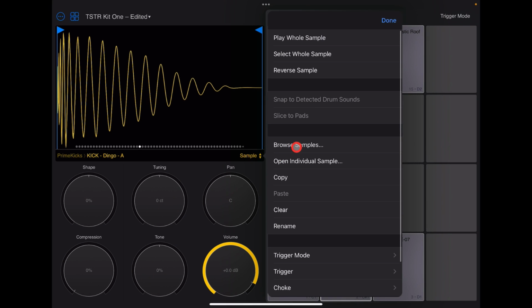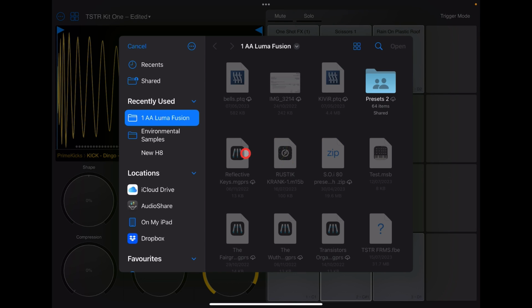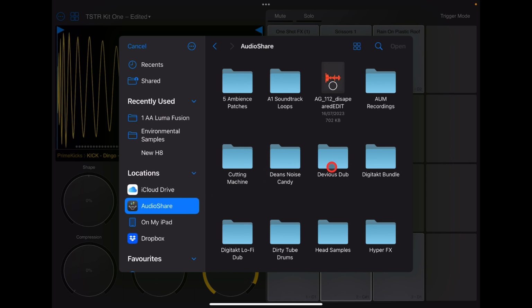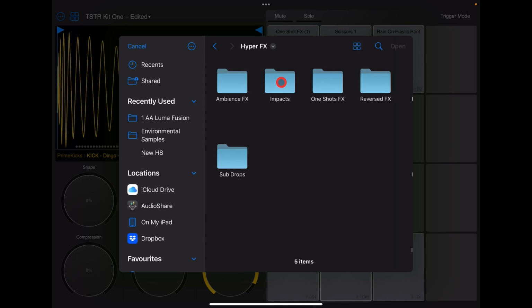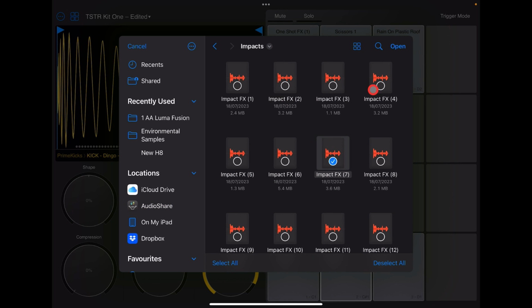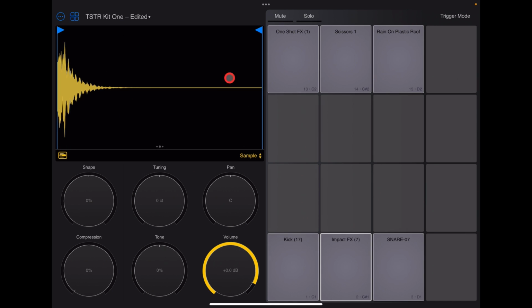If you go in here, you can go browse samples or open individual samples. For example, go into, I don't know, Audio Share and go into Hyper Effects here, impacts, choose one. Just open that one. And now that impact effect is now inside that slot.